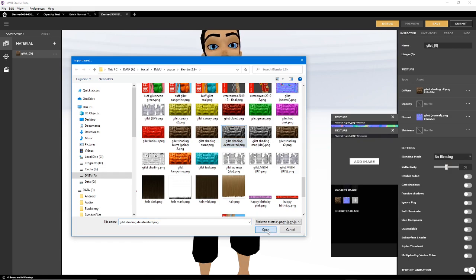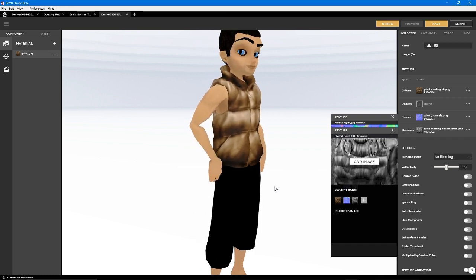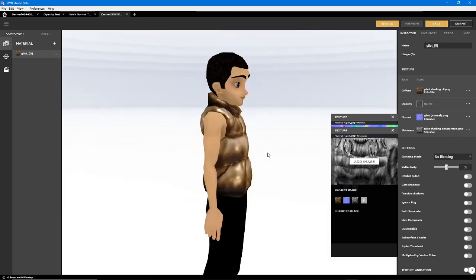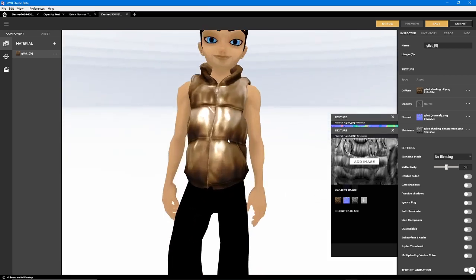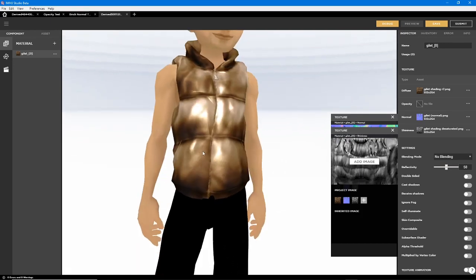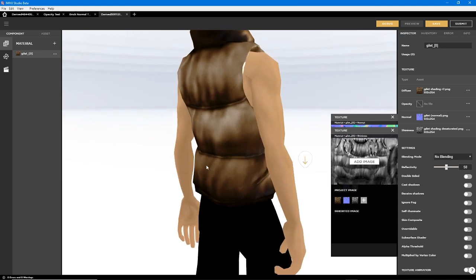Let's just try that. Preview. And it's taking its time because apparently... oh, there we go. So it has done it. So that is now our shininess and normal map applied to the project.